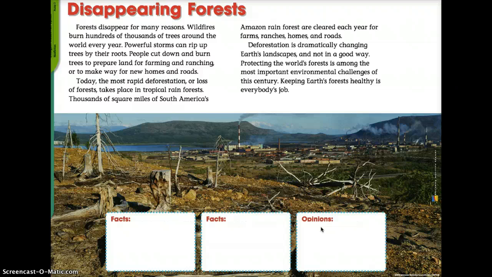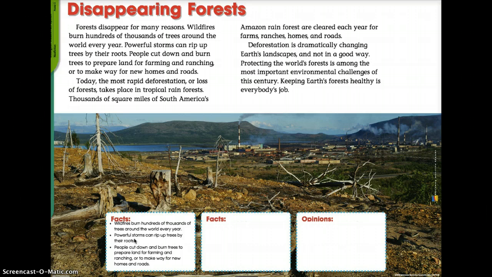All right, so let's first check and see how we found what we found for facts. So let's click here, and we have: wildfires burn hundreds of thousands of trees around the world every year. Another one is powerful storms can rip up trees by their roots. And then people cut down and burn trees to prepare land for farming and ranching, or to make way for new homes and roads. So those are three facts that we found.